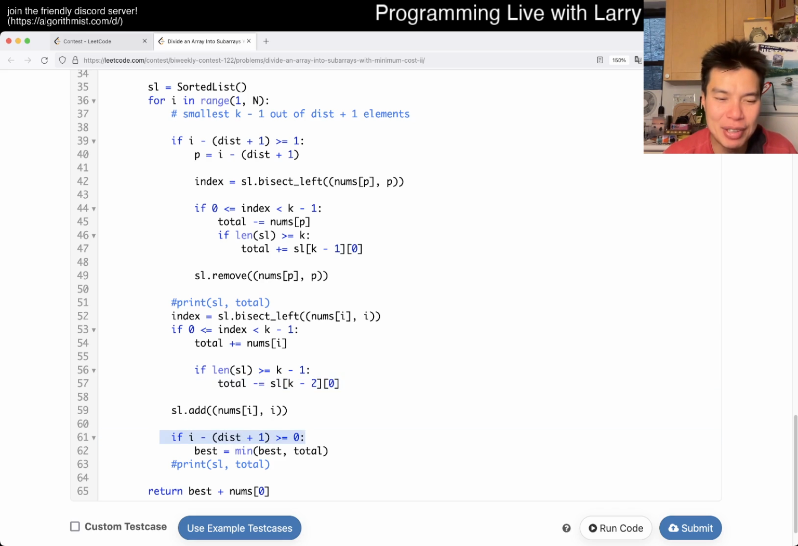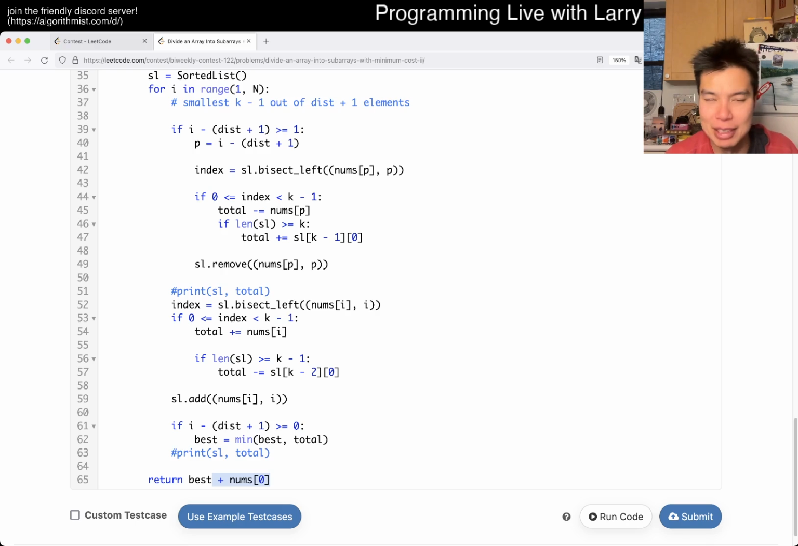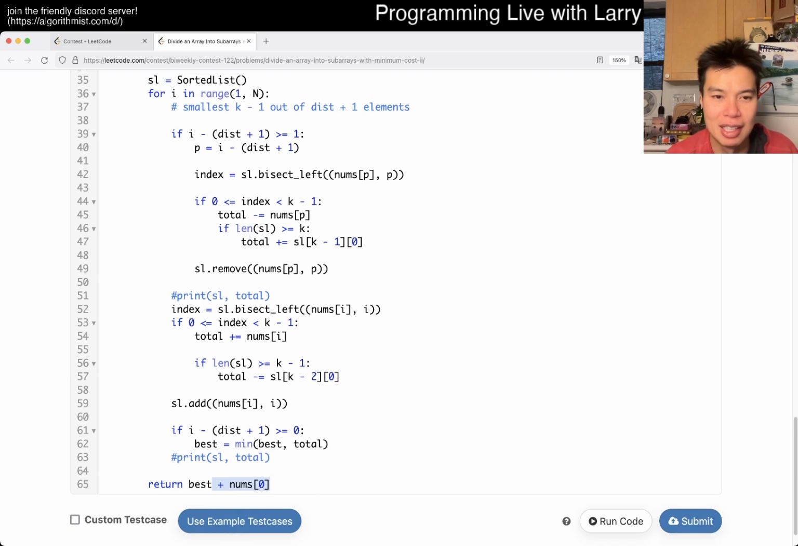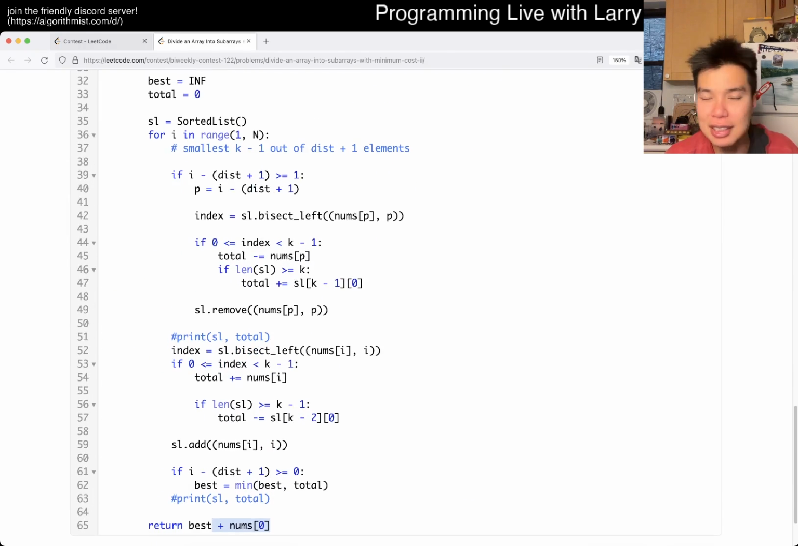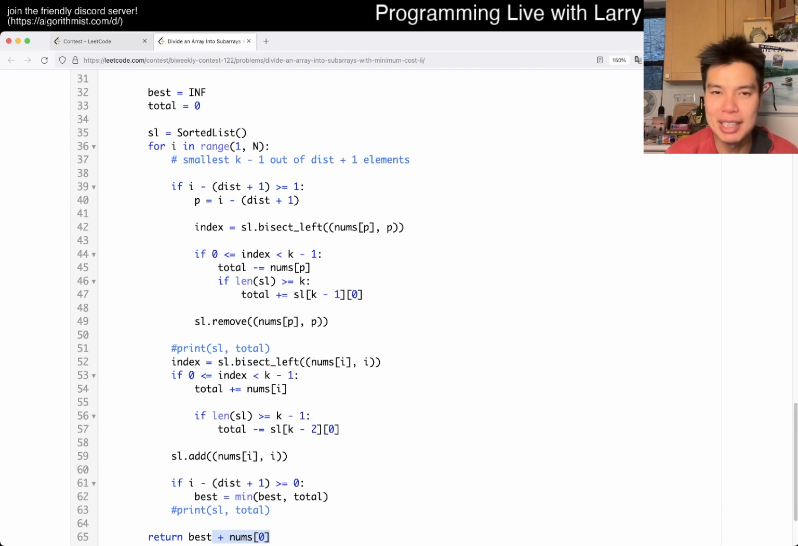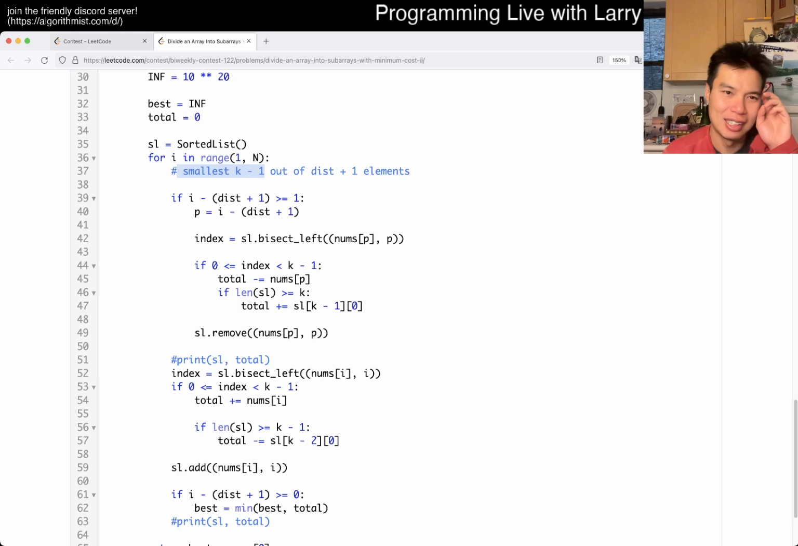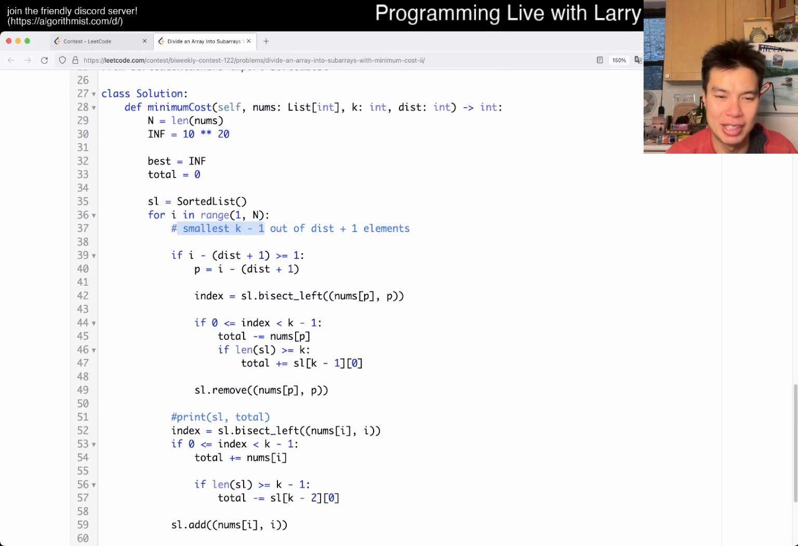And then after every iteration in which we have enough numbers, we just check to see if it is better than the current best. And that's pretty much it. And of course, at the end, you have to add in the first element because that's just one of the subarrays. Yeah, so that's pretty much it. Another way to say it is that given every subarray of distance plus one elements, you want to choose the smallest k minus one. It is just a sort of variation of the problem.